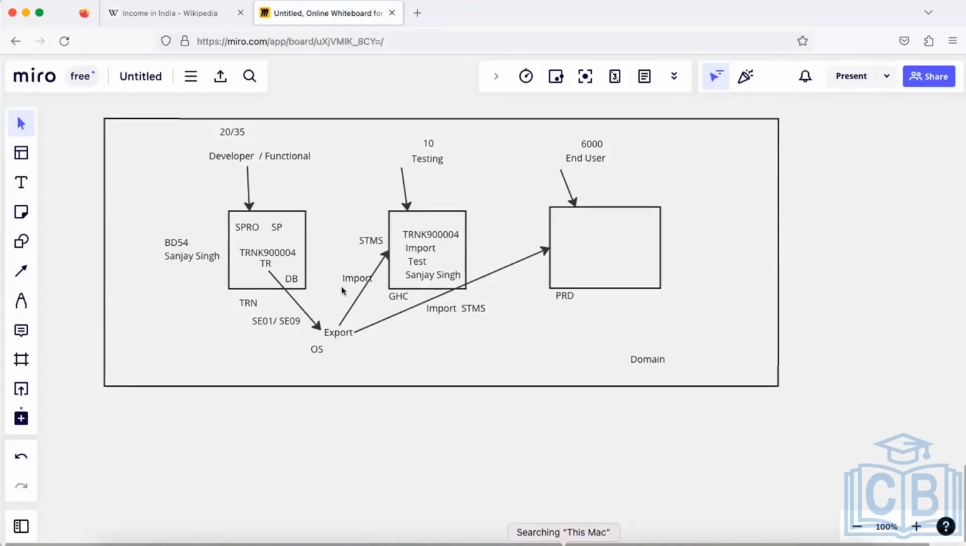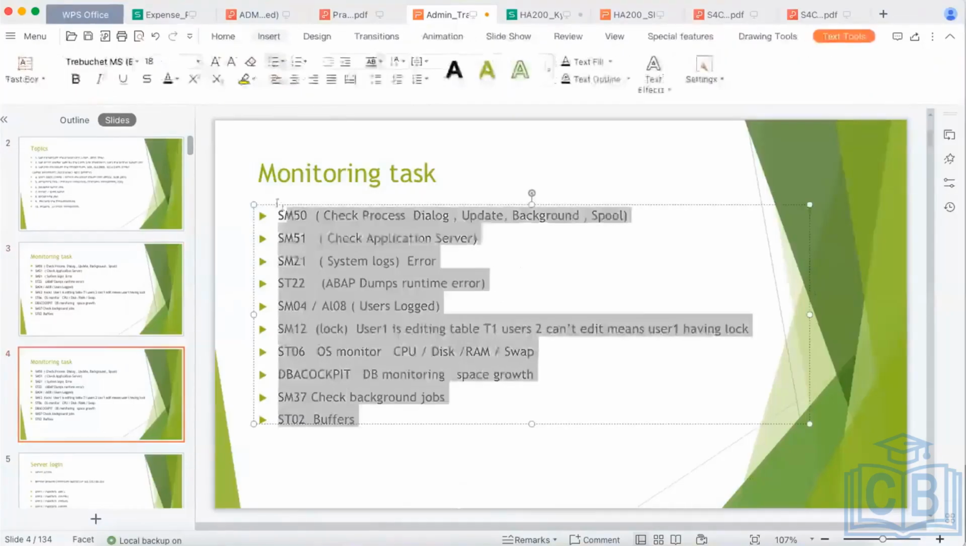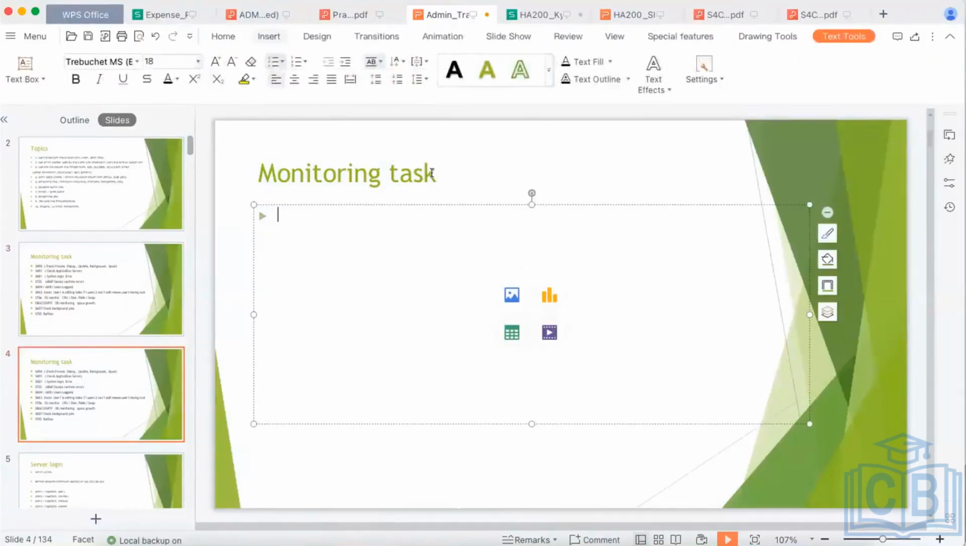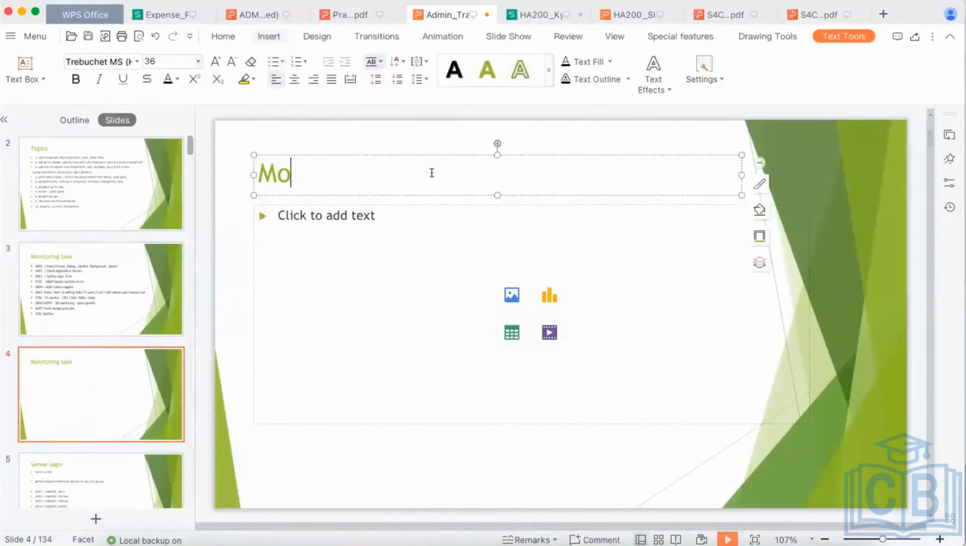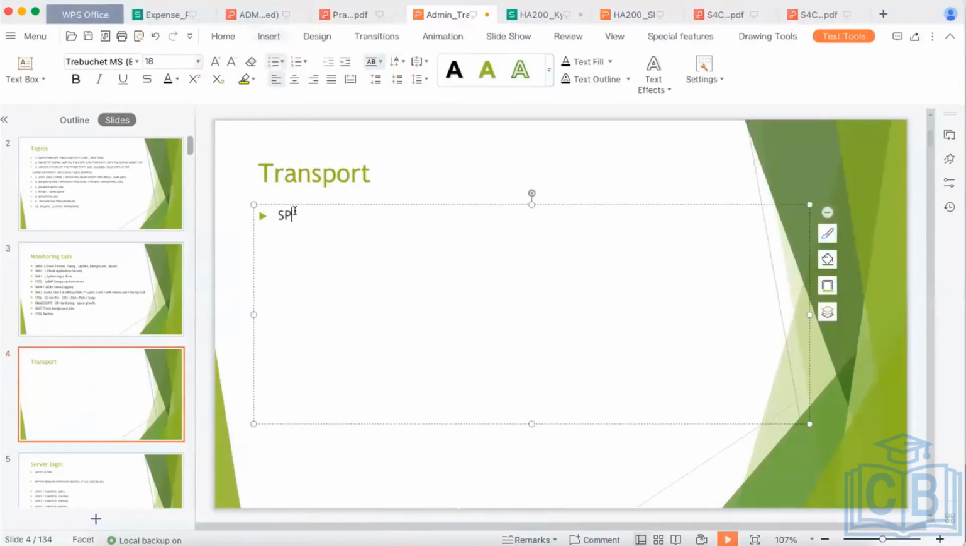It is simple. You just have to release a transport request and then run the STMS transaction code, and you can import the transport request into the quality and production system. If I assign the task to you, the transport monitoring task, you have already seen the sheet and now we can do the transport. You can use BDF4 to create a logical system in the TRN1 client.